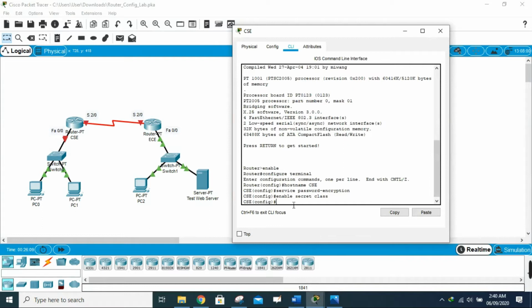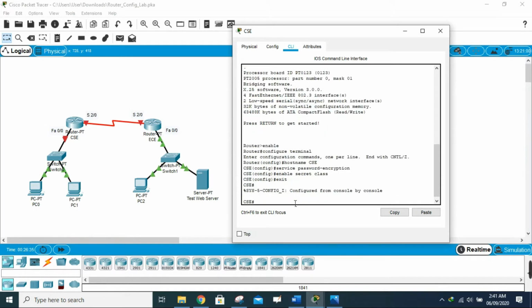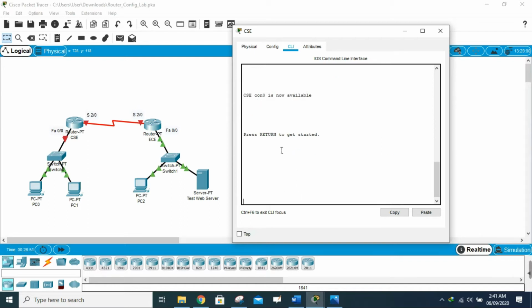I wanted to show you what benefit we are getting by creating this password right here. So let's say that I wanna go back. If from any mode you want to go back, then you just need to write exit and hit enter. You can see that right now I'm in privileged execution mode. I was in global configuration mode, but I wrote exit and hit enter, and now I'm in privileged execution mode. Let's say I want to go back another step, so another exit, and I am back to the very beginning. You can see press return to get started.